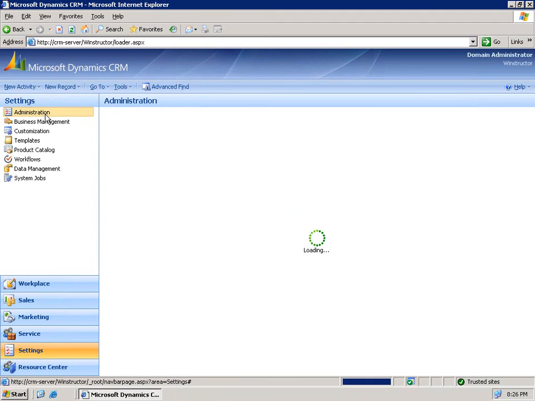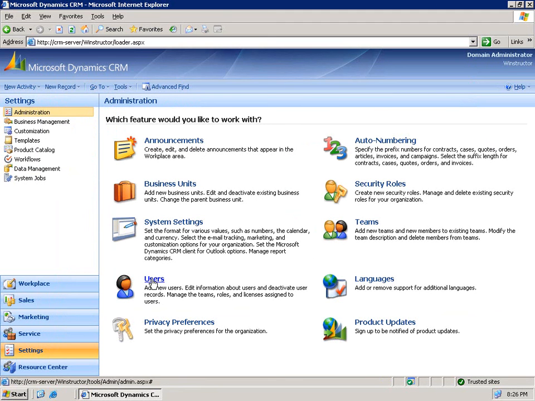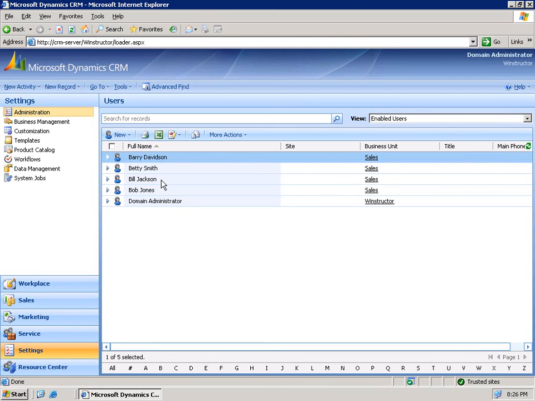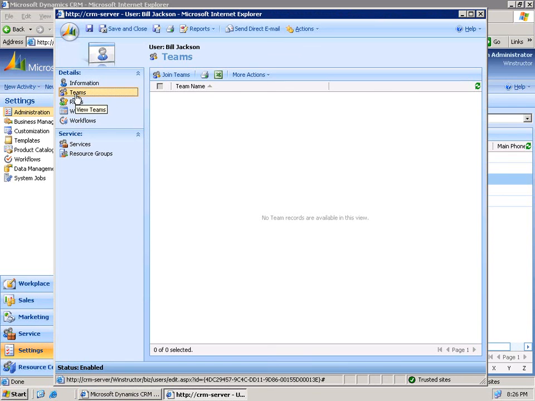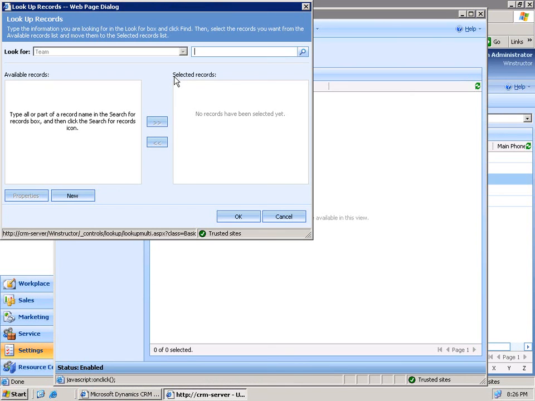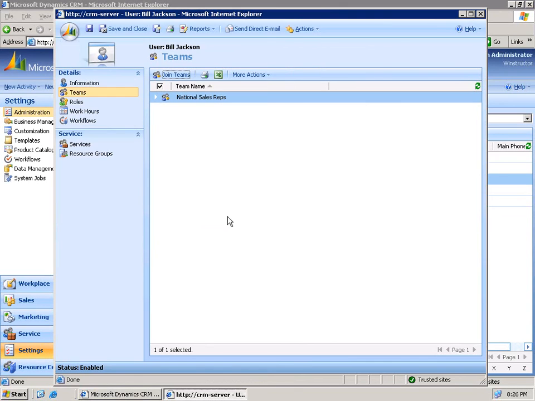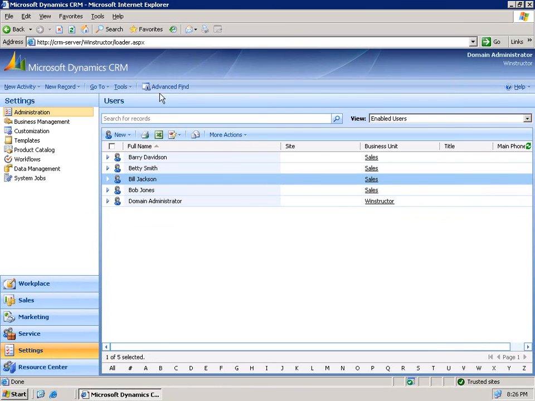And we'll go back to Administration, and we'll click on Users. Now let's double click on Bill again, and on the left we'll select Teams, and then we'll choose to join a team. And now we'll click on this search icon again, and here it's found our National Sales Rep team, so we'll add Bill to that team. And now we'll click on Save and Close. So as you've seen, you can either add in members to a team from the Teams menu or from the user's account. So you've got a couple of options there.